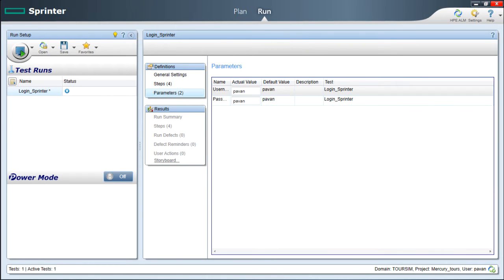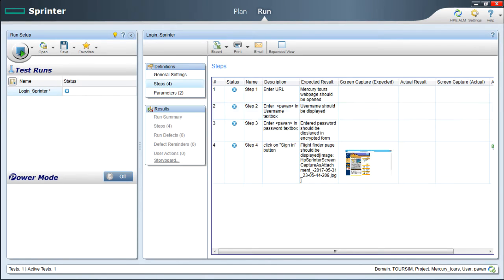And if I go to parameters, these are the parameters which are given, the actual value and the default value. So when I click on steps, if you read the second line, it says enter Pavan in the username text box, and the third one, enter Pavan in the password text box. So now, how do I execute it?